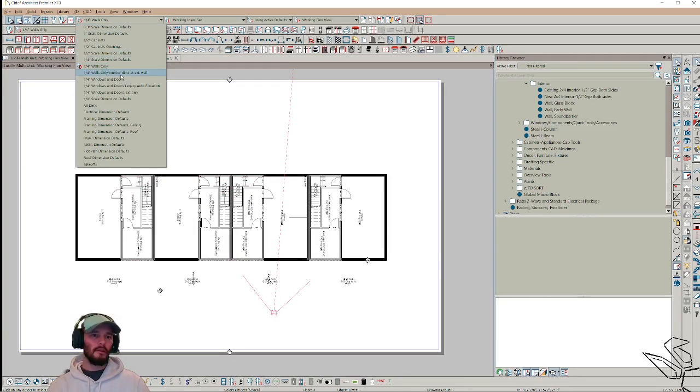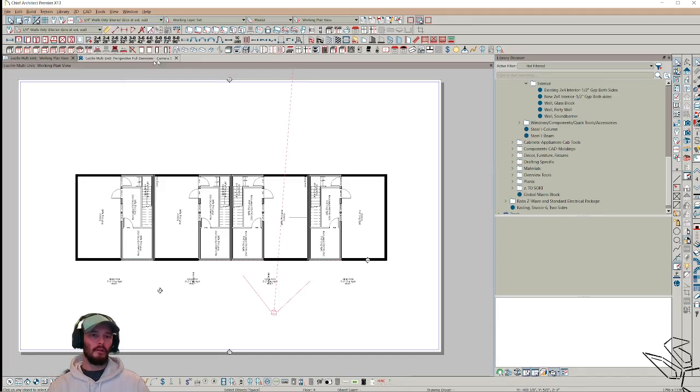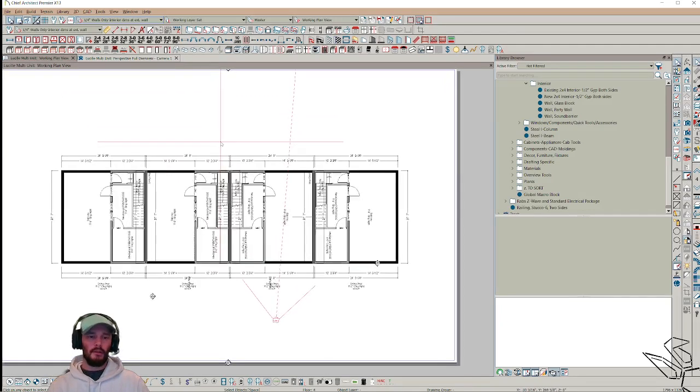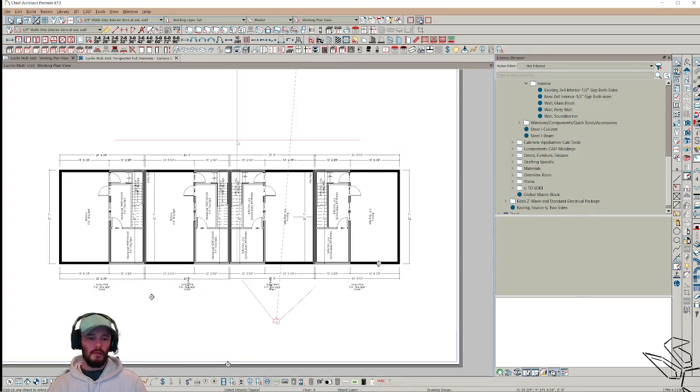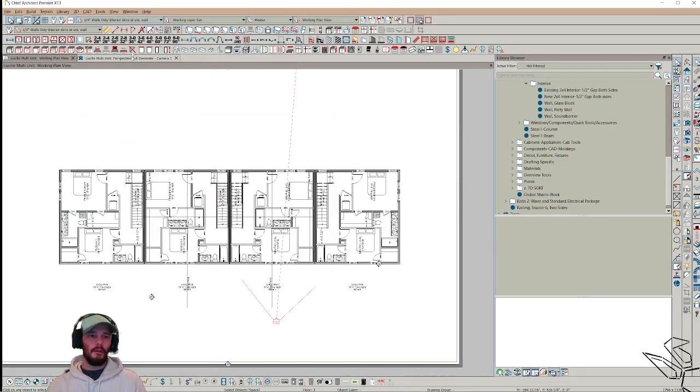I want windows only, interior dims at exterior wall. I think I want windows center. We're just going to sample a couple of these dimension sets I've got. So this one, we're on floor 4. This is uninteresting. We don't have any fenestration here, so we'll go down a floor and do that same thing. Auto exterior. Yeah, see, it doesn't show windows.